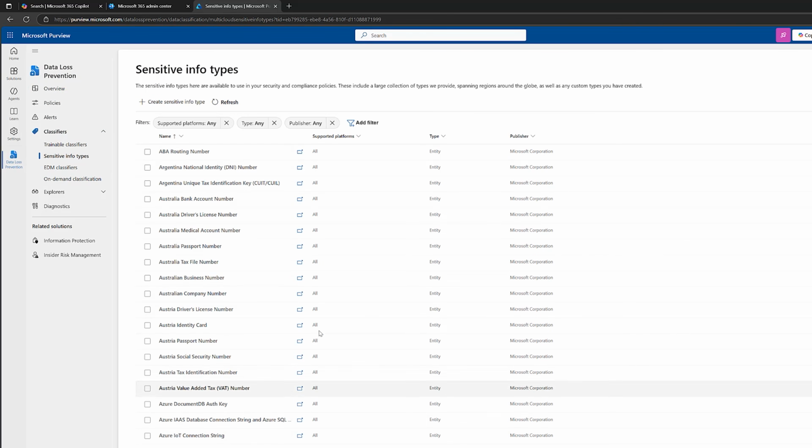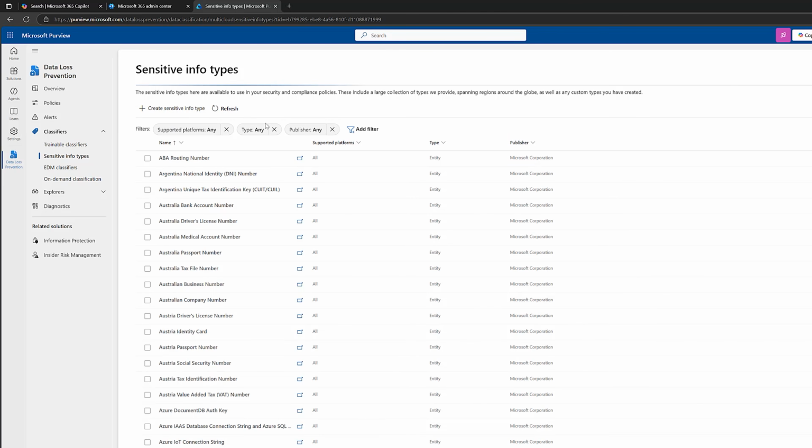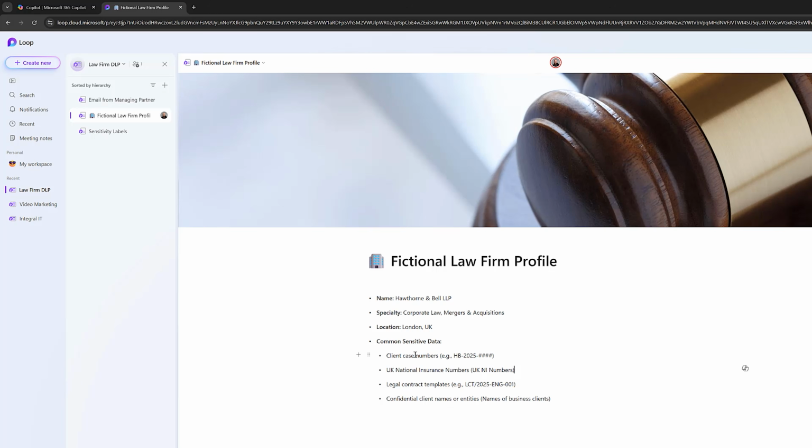Now, Microsoft have built in lots of sensitive information type templates here. You can see Publisher Microsoft. I've covered these in some previous videos, so I'm not going to talk too much about those today. What I'm going to do is create a sensitive information type. So the first one we're going to look at is the top one here, client case numbers.